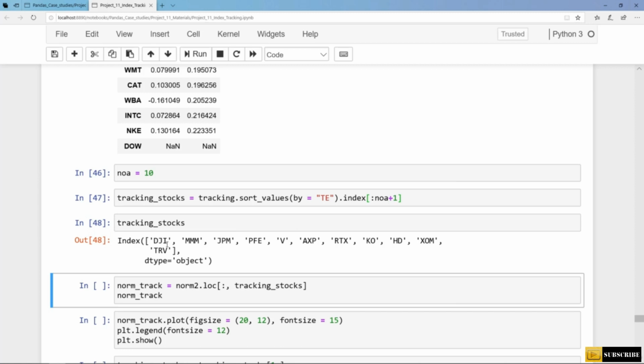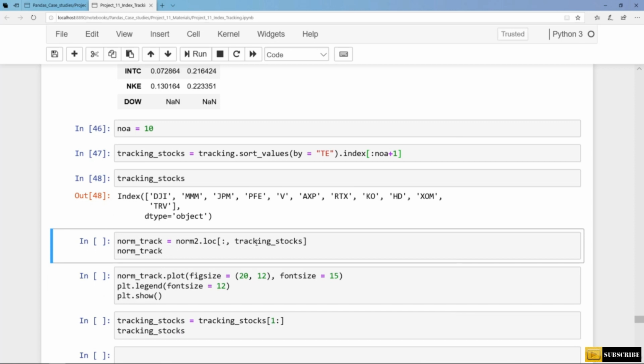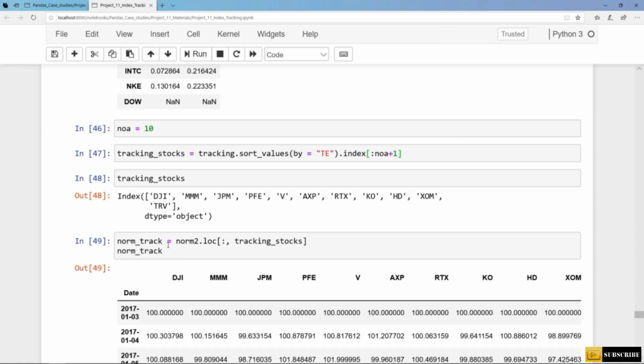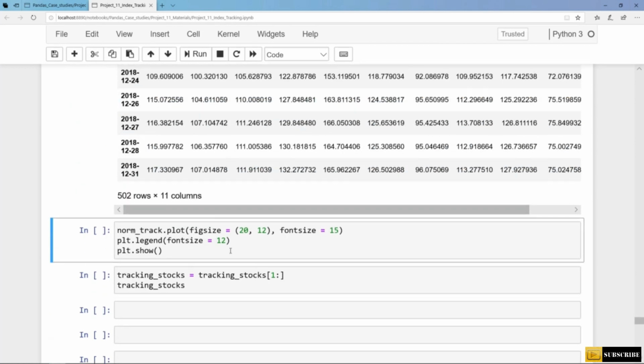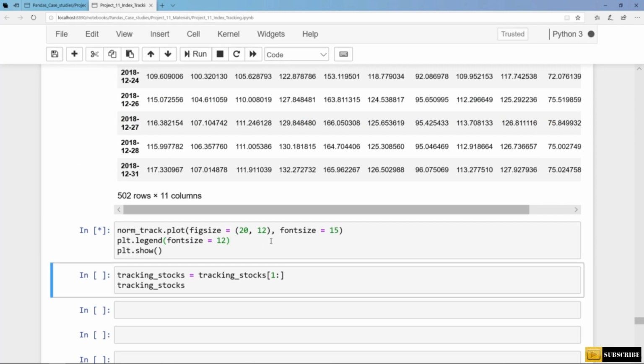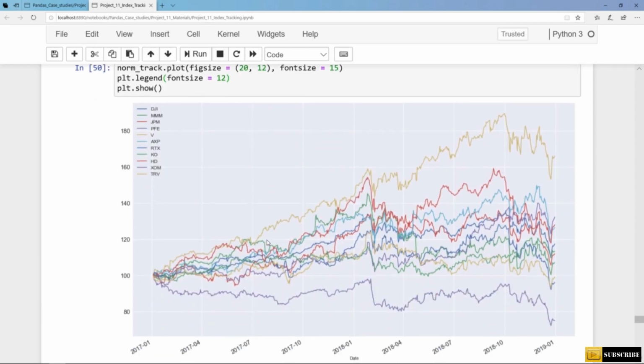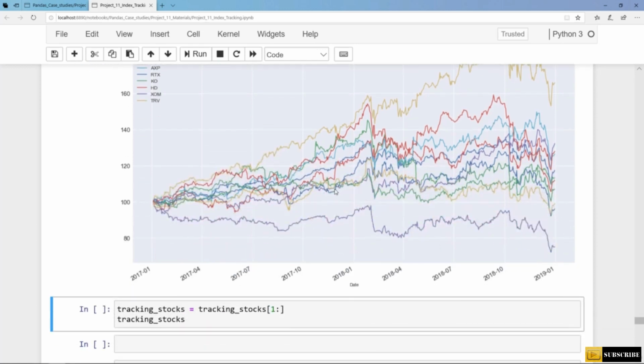And now we can also have a look at the normalized prices of those 10 stocks and the Dow Jones index. So we select the tracking stocks in norm 2 and call this normalized tracking stocks. And we can also visualize them. And somewhere here in dark blue, we can find the Dow Jones index and the 10 tracking stocks.